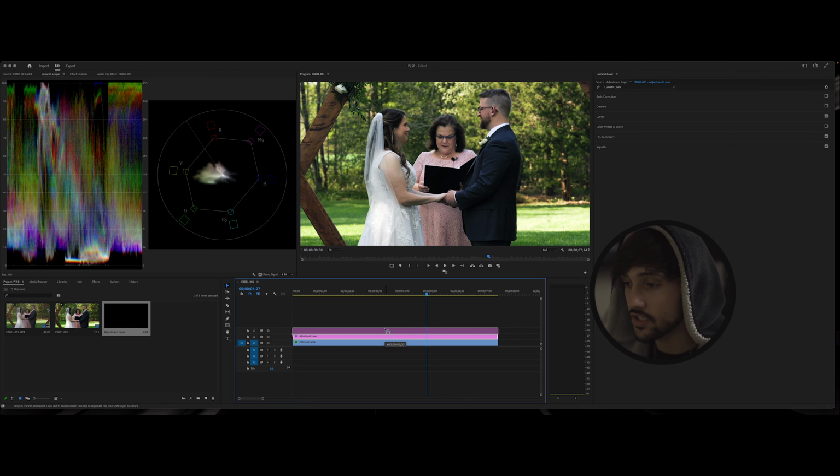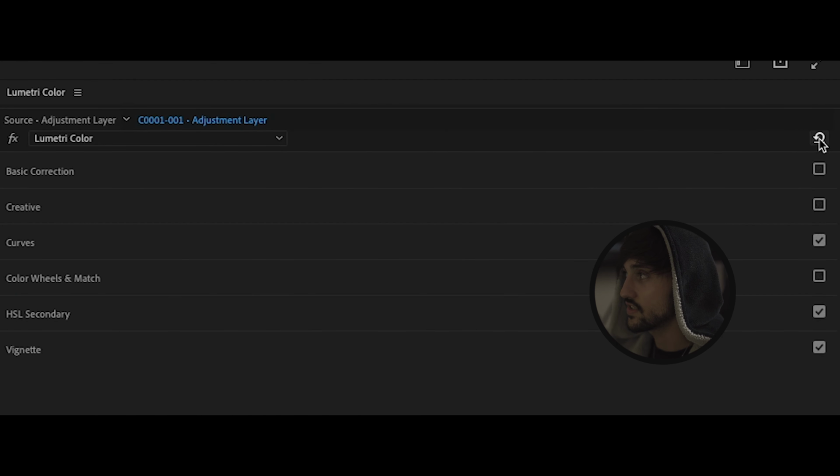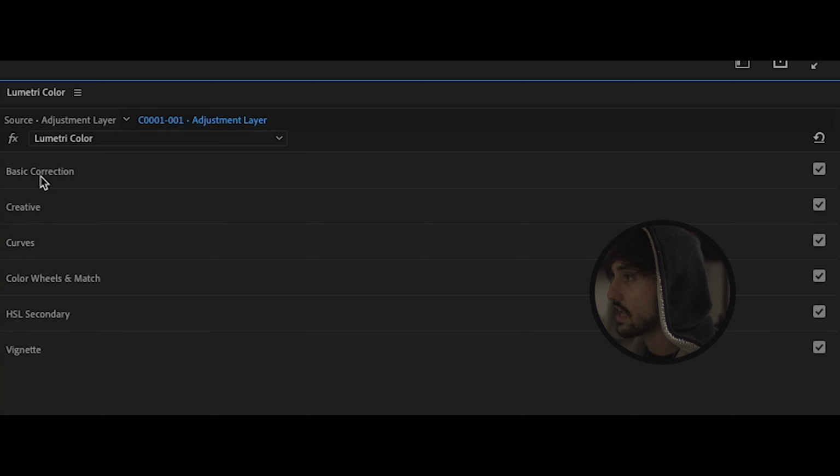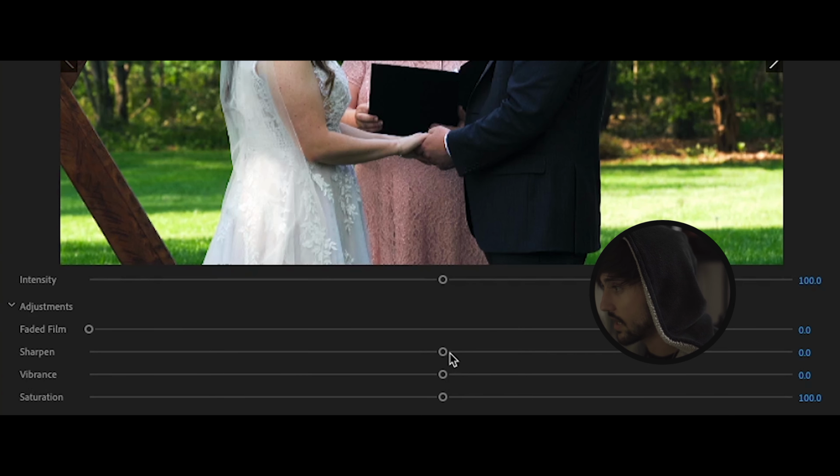Now we're going on to the very last step, and you can create a new adjustment layer. I like to do that. Reset this entire thing. Come up here where it says basic correction, then creative, and add sharpening. Depending on if it's 8-bit or 10-bit, if it's 8-bit, you're definitely going to want to put around 17 to 20%. If it's 10-bit, you're going to want to do around 10, maybe even as low as 8%.